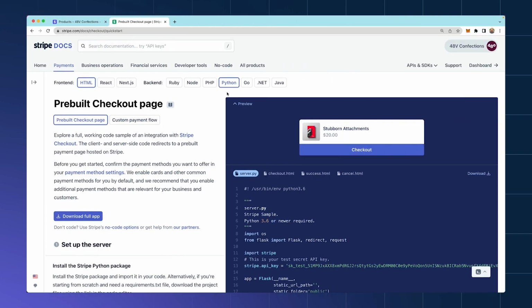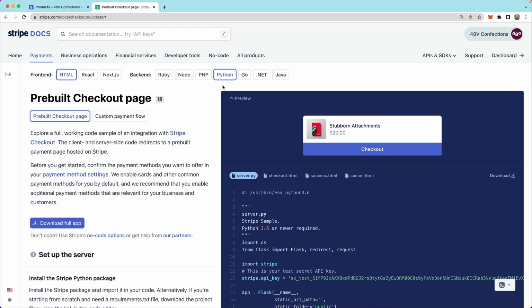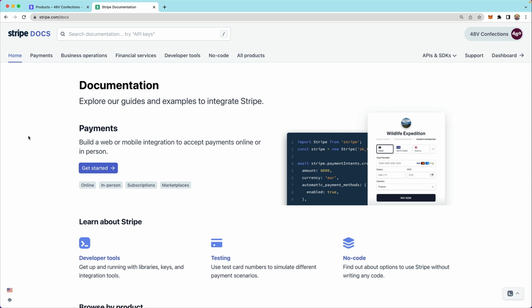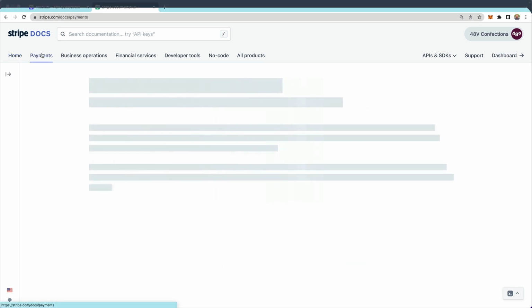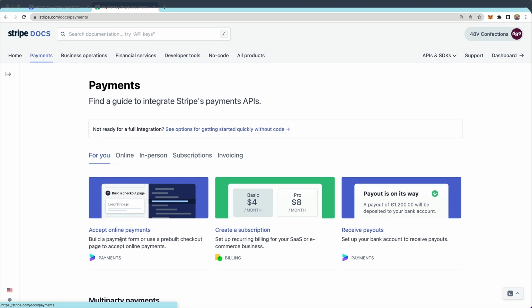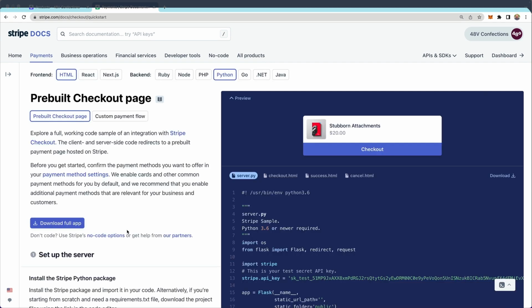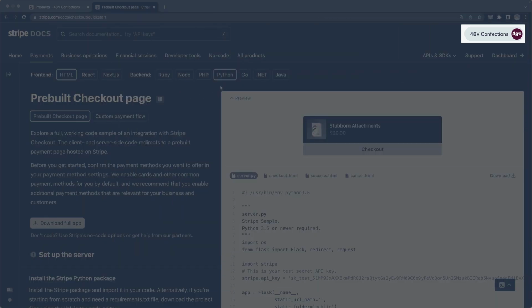To get started quickly on our app, we're going to use Stripe's Integration Builder. This is a tool in the docs that'll give us a fully working example of a Stripe checkout integration. You can get to the Integration Builder by going to the docs at stripe.com/docs, clicking on payments, and then selecting accept a payment online. And for this example, we'll use HTML on the front end and Python on the back end. You'll also want to confirm that you're logged in here, and that'll show in the top right.